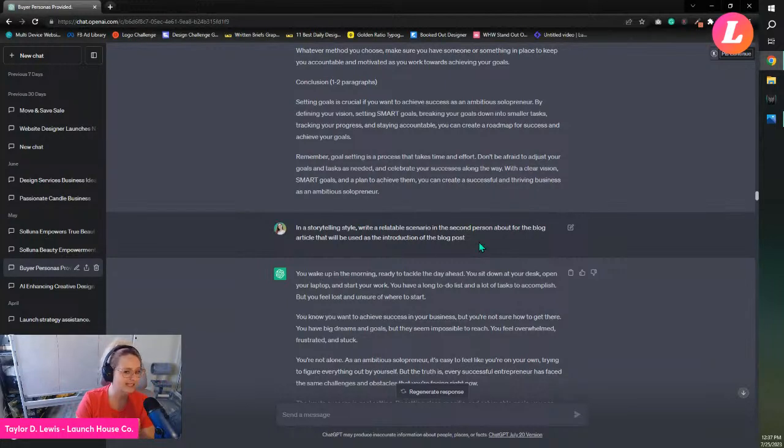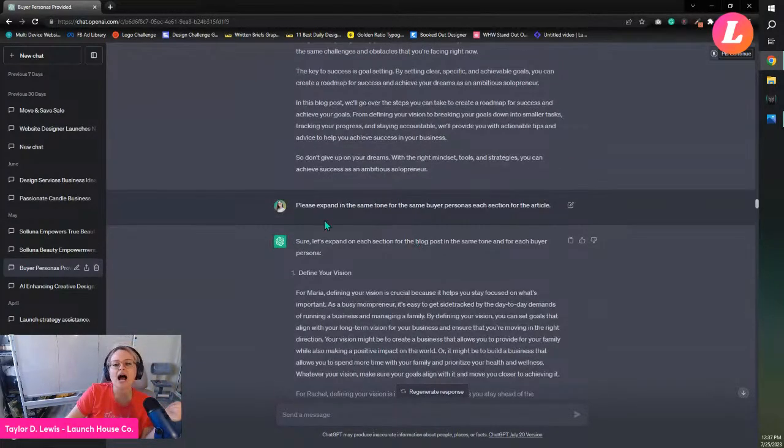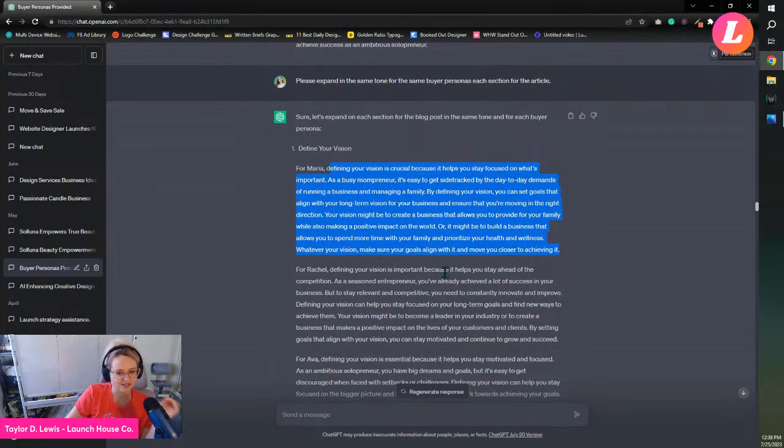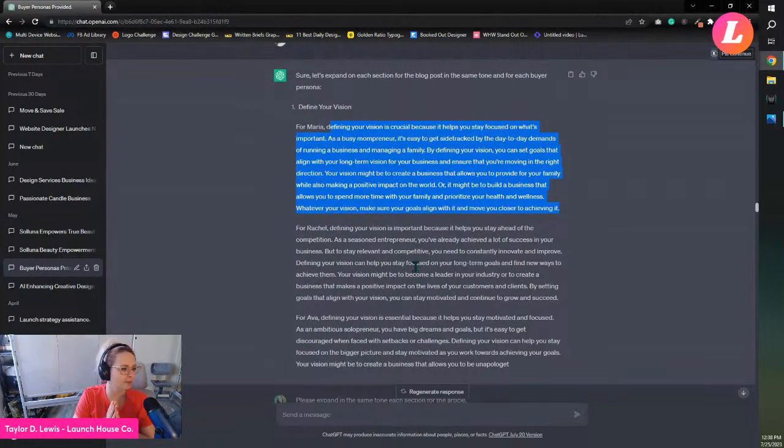And I've found some success with using this method of your blog post where it's like story as the introduction and then breaks down into the actual article itself. So it writes a story, and then I say, please expand in the same tone for the same buyer personas each section for the article. So it says define your vision. So for Maria, which is one of my buyer personas, this is tailored for what she will need for defining her vision, because at each stage of your business, the way you define things is going to be quite different.